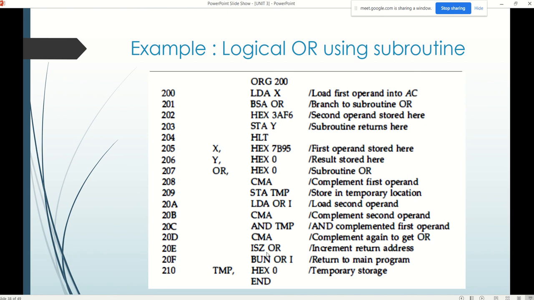If it is 0, skip if 0, then to the OR. Where is my OR? Over here. It is the return address. But why am I performing this increment and skip? Because the actual address in the OR is 202. But after performing the subroutine, I need to start execution with 203. That's why I am using the instruction ISZ, increment and skip if 0.